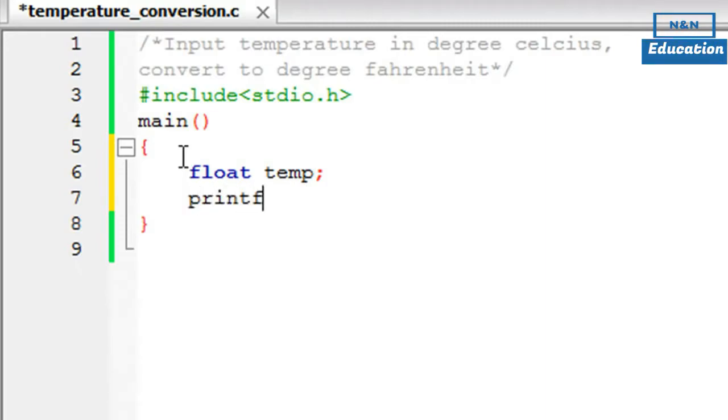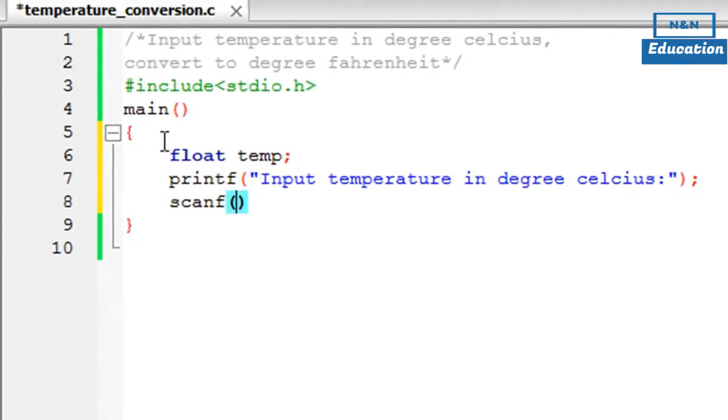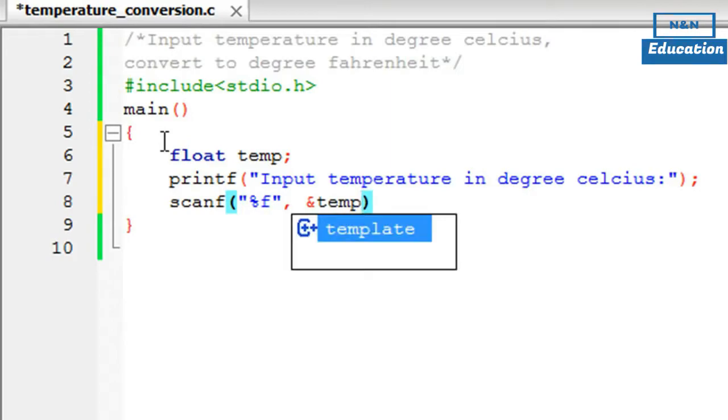Now I'll use printf to ask the user to input the temperature in degrees Celsius. So input temperature in degree Celsius, right? I'll put a colon and then a semicolon to terminate the statement, and then I'm going to use scanf to get the input, and of course we'll have to use the %f format specifier because we're dealing with a floating point value here, and the address of the variable is &temp.